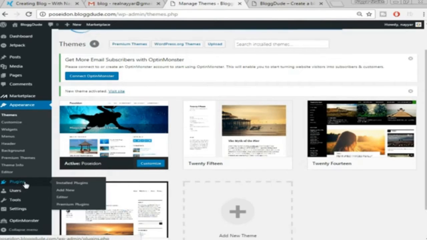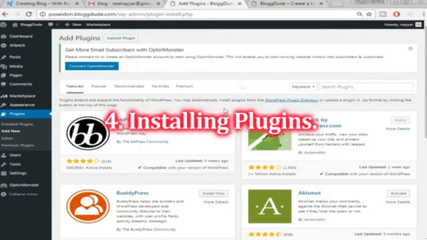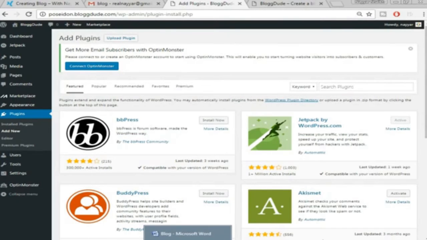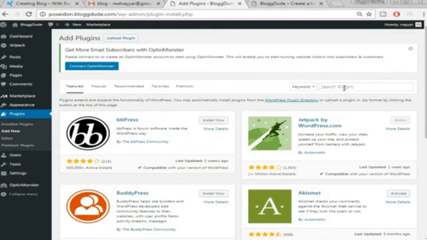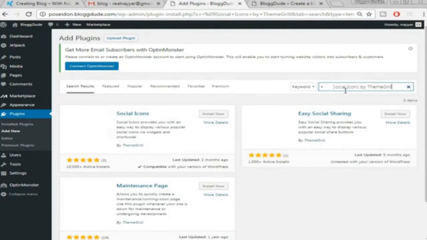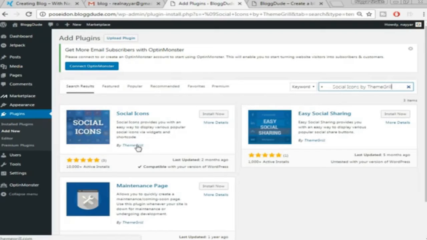So hover over plugins at the left side and click on add new. Now we have to install some plugins. I have written all the names of the plugins in the video description below, so you can check out all the plugins. So these are the different plugins. Social Icons by Themegrill. So this is our first plugin, Social Icons by Themegrill. So click on install now.